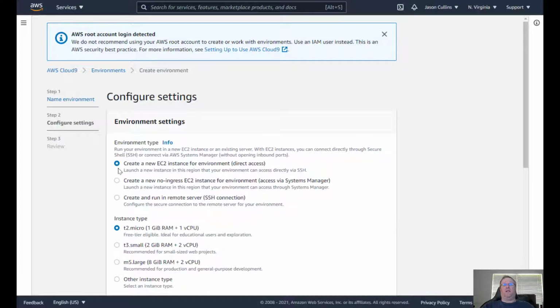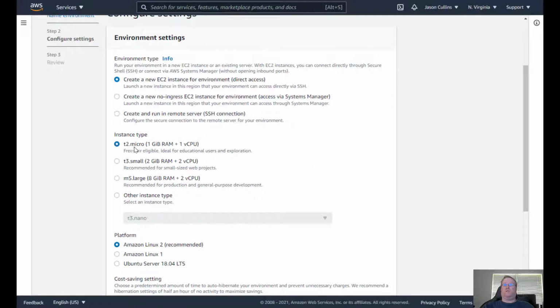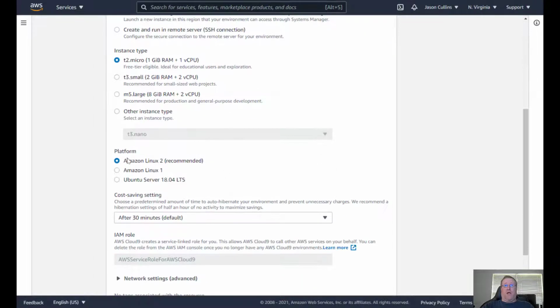And so in this case, we're going to create a new EC2 instance. We're going to just use the T2 micro. We don't need anything big and fancy for it. And we will need to be on Amazon Linux 2. This setup is strictly for that, which Amazon is recommending anyway.